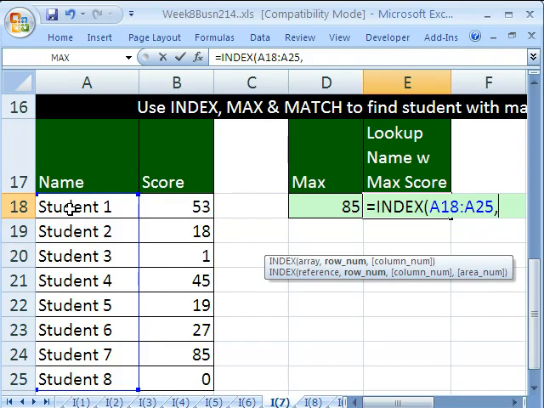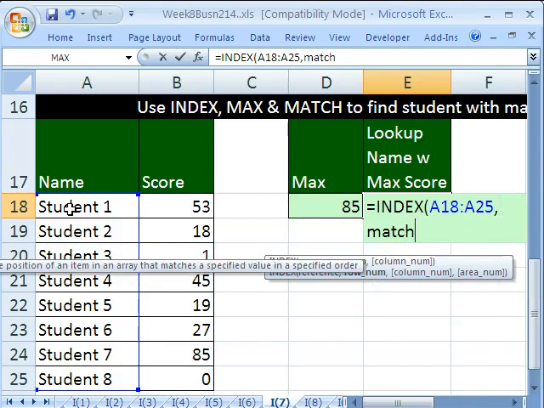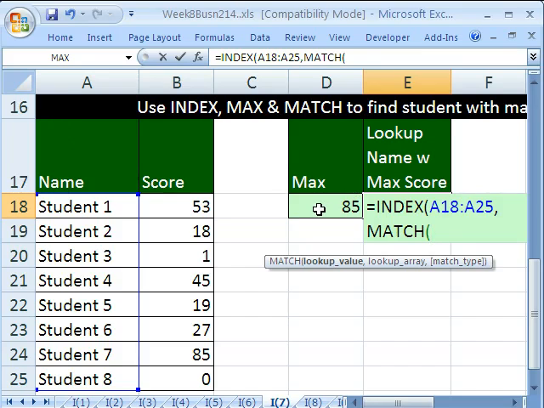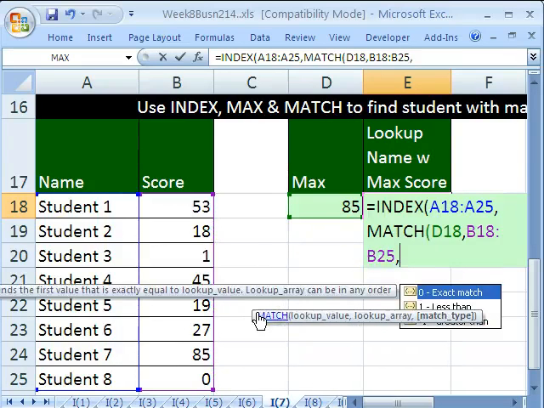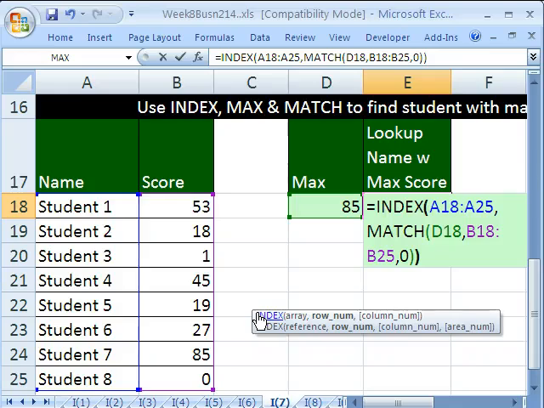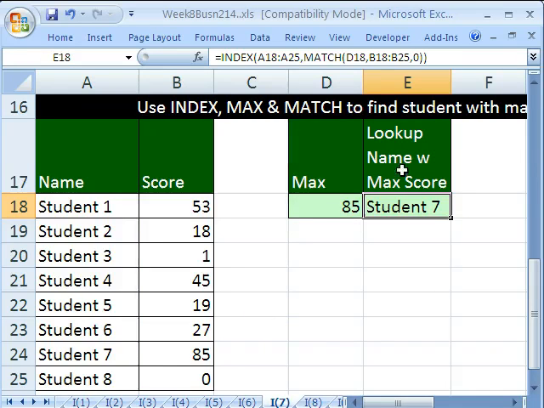Oh, and we just need a row number again. It's a simple MATCH matter. And I have my MAX here because I want to see it, so I hit comma. And where are the values that the max might be amongst? Those ones right there. Comma 0, close parentheses, Control Enter.